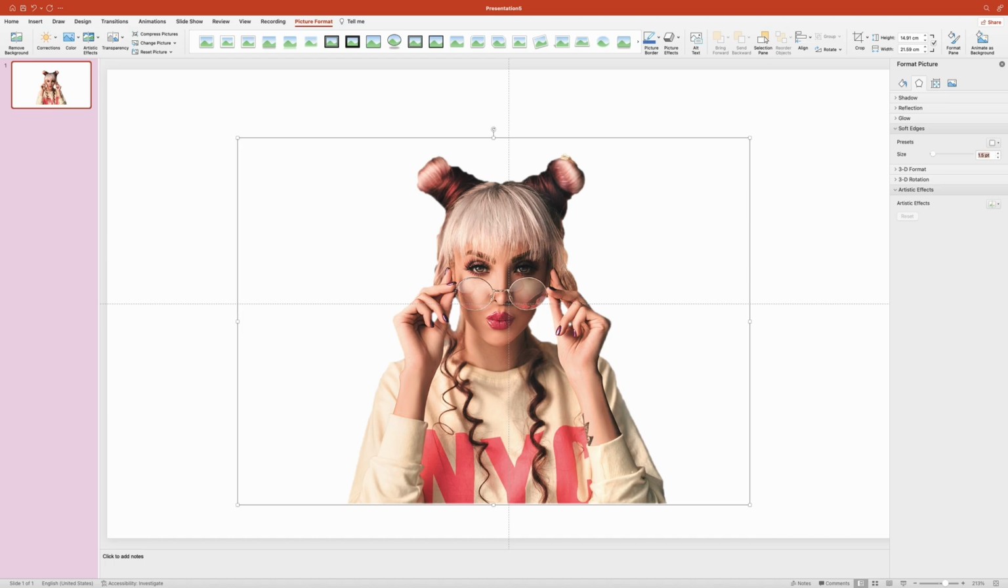Alright, we're almost done. One more thing that you might want to do is to crop your image to remove this unnecessary transparent area. Select the image and in the Picture Format tab, click on the Crop tool. This will activate the crop frame around the image. Now simply drag the sides and once you're happy with the result, click anywhere on the slide outside the image to apply the changes.